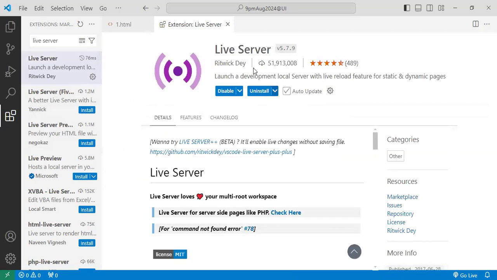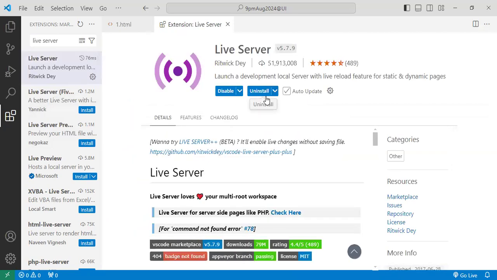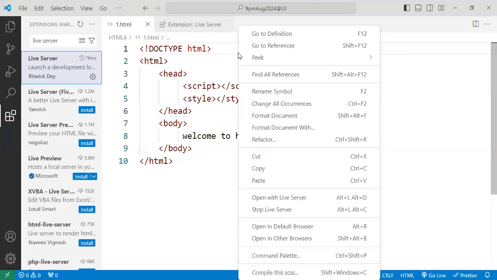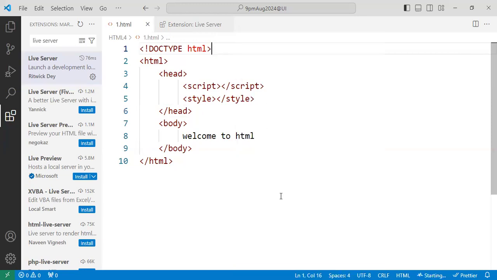If you double click it, you can find the disable and uninstall buttons here. Under this, you can right click here, open with live server. Once you click on open with live server, your program automatically opens in the live server. You can see the execution of this code with the live server. That way only we can execute our code.